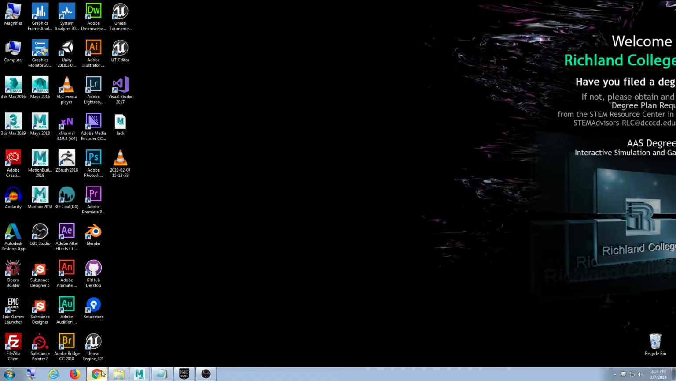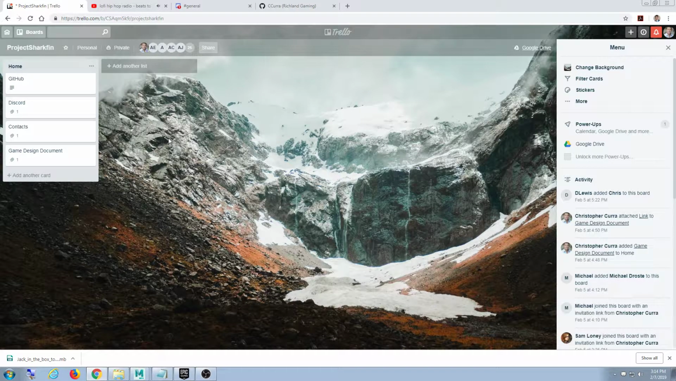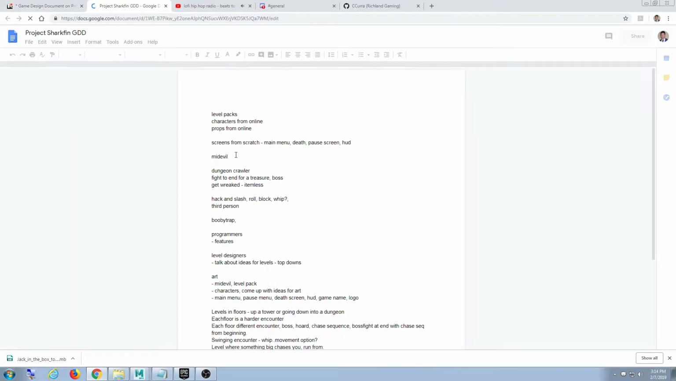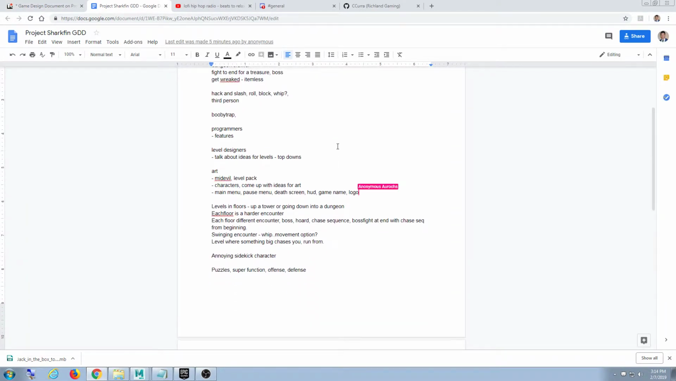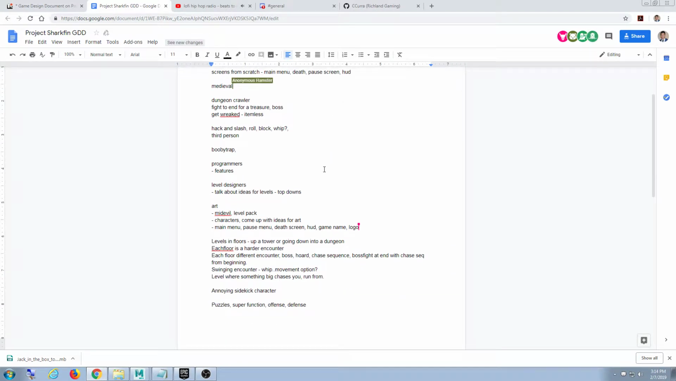All right. So last time we had you guys come up with an idea for a game, right? This is Project Sharkfin, and on your Trello, if everybody can get logged into Trello here, we have the game design document, which is a link. And I'm looking at this here, and we've got a dungeon crawler, fight to the end for treasure, hack and slash, right? And I believe last time we've already started development, we're rocking and rolling, we're making it happen, right? Awesome.